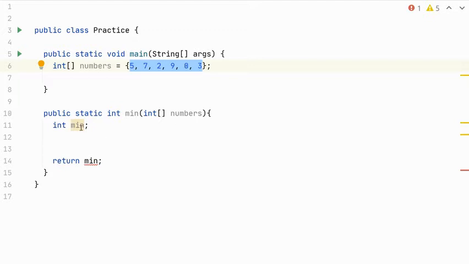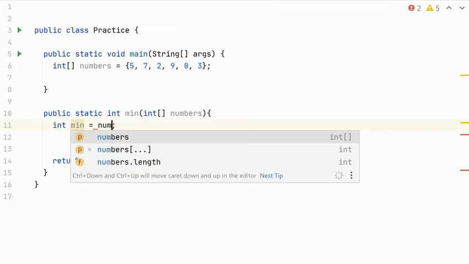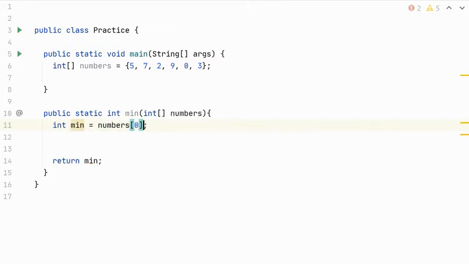Is that the smallest one I've found so far? So I need to start by providing some initial value for min. Now it could be one of the values in the array. If you know that the array at least has one element in it, you can set it to the first element from index 0. This is an option, and it's a good option, but you can also set it equal to Integer.MAX_VALUE. This is the largest number that can be stored in an integer, and you're guaranteed that some number in the numbers array will have a value less.